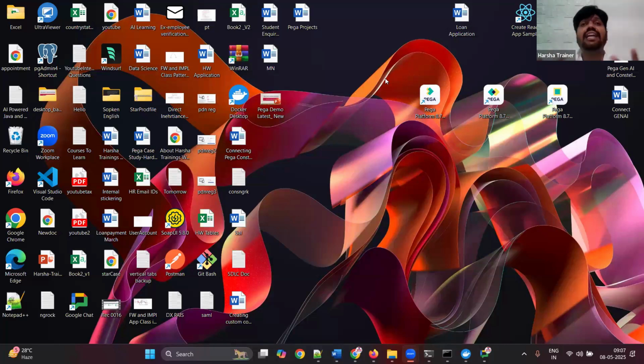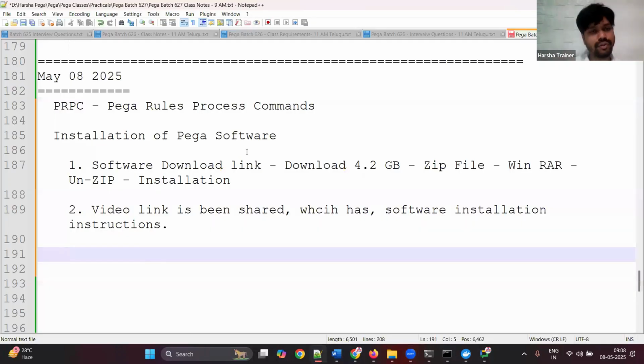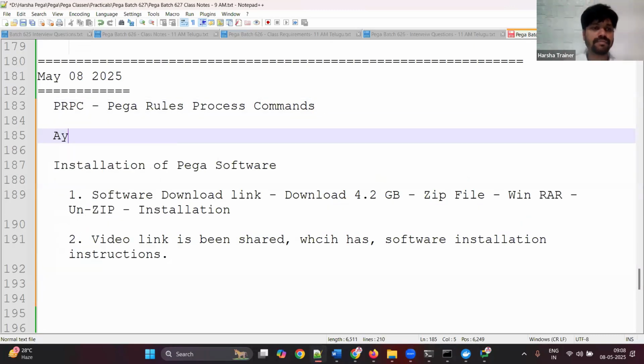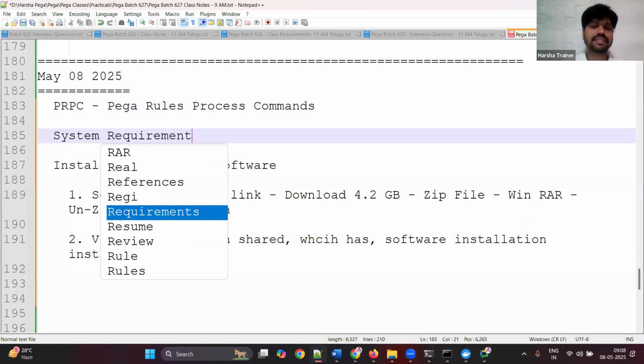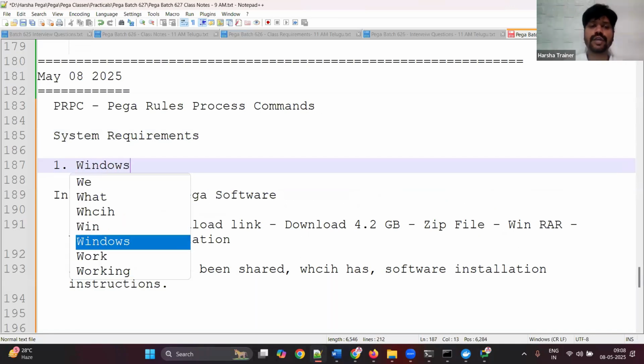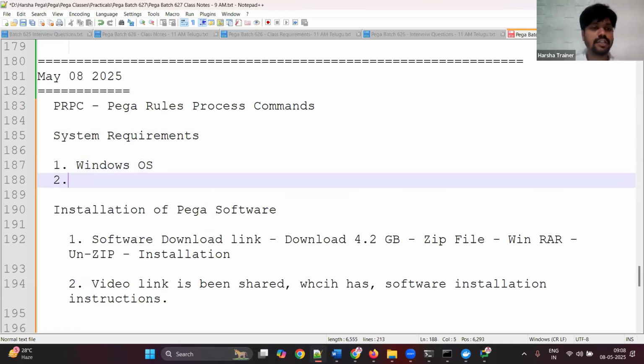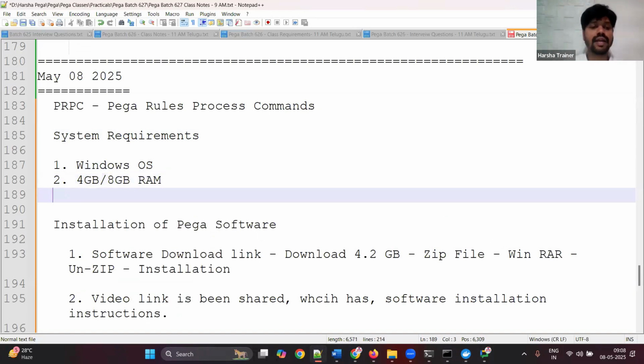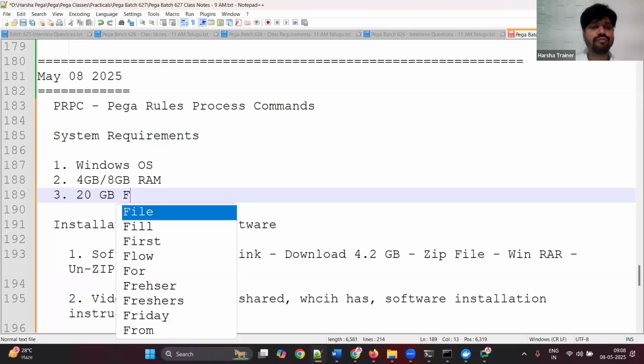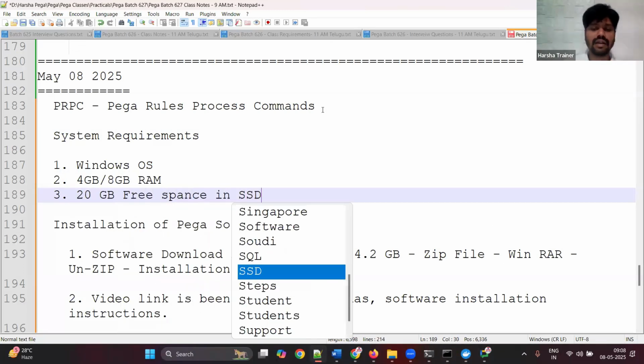Now, after installation, how do you access the Pega environment? I will tell you. Before this, should I tell you the system requirements one more time? I am writing them here. First, Windows OS is a must. There's no doubt about it. Then 4 GB or 8 GB RAM. It is good to have 8 GB RAM. The third one, processor: any processor is okay. No issues. And I think that's it. 20 GB free space in SSD or hard disk.